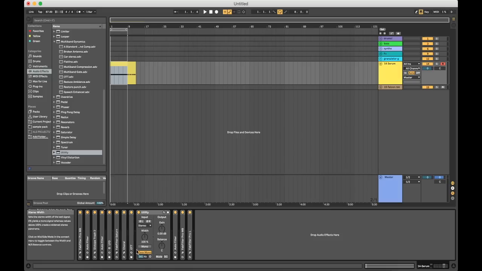Because if you have detuning on your low end, then you're not going to have a solid sub. And a lot of workarounds that people do is either take out the lows and then add in a clean sub. They'll do a frequency split to keep the sub in mono. But in this case, because of utility, I can go to bass mono and then just keep my low end at a consistent down the middle.